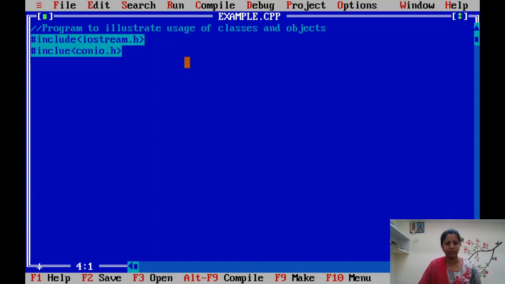Then conio.h. Two library functions we are using in the program, that is clrscr and getch. For the support of those library functions or built-in functions, we need conio.h, the console input output header file. So please remember the abbreviation. These abbreviations are important for viva. What do you mean by conio.h? It is console input output. That means if you want to use your output screen and input related functions, we need the console input output header file.